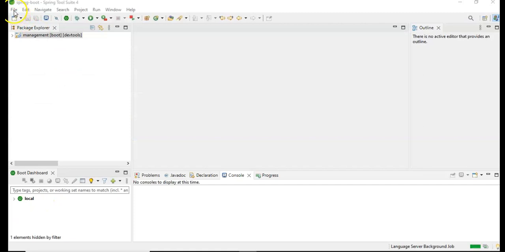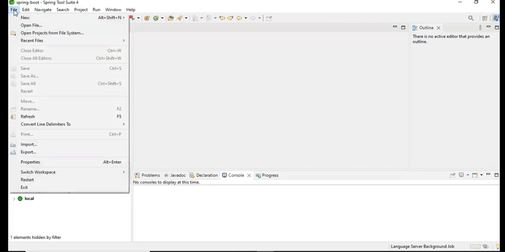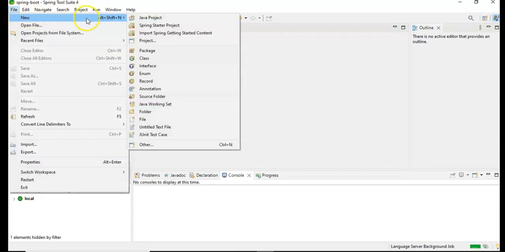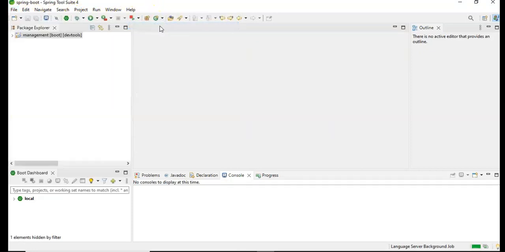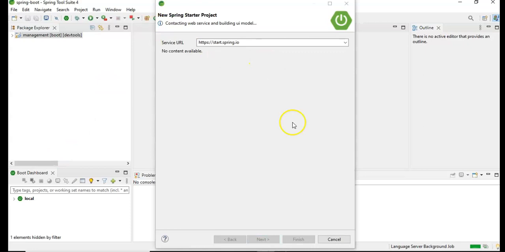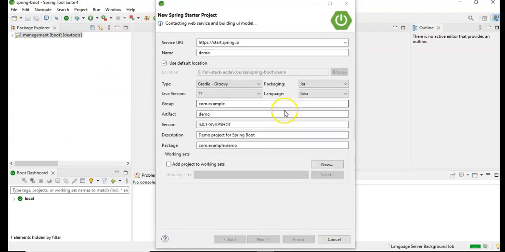We can also create the Spring Boot project from STS. Click on File, and New option, and click on Spring Starter Project, and we get a new pop-up. Here, same, you can fill all these options, and after clicking the finish button, you get the new project here also. So this is all for today's video.